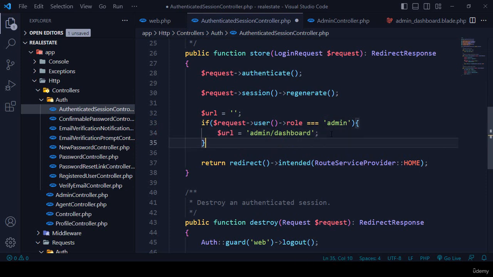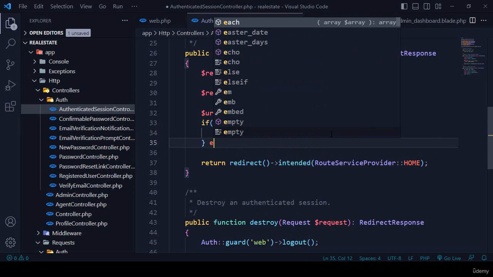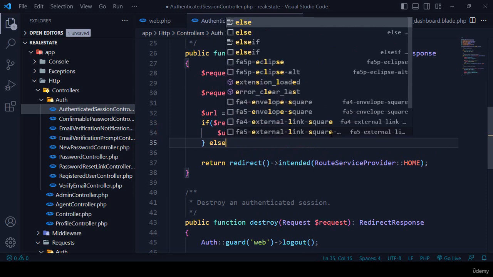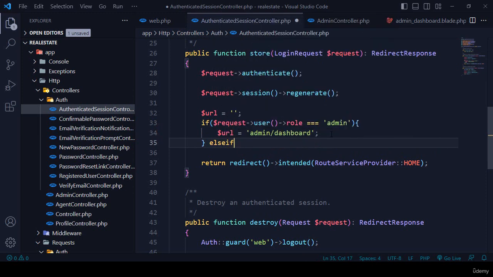Okay, and then I also want to add another one as else if. I want to use it as else if. The else if will have the same condition with our requested user. Okay, better I copy it and paste it here.